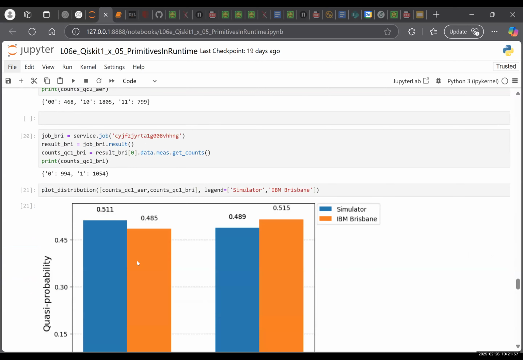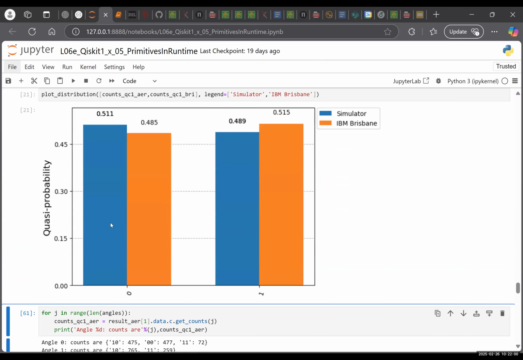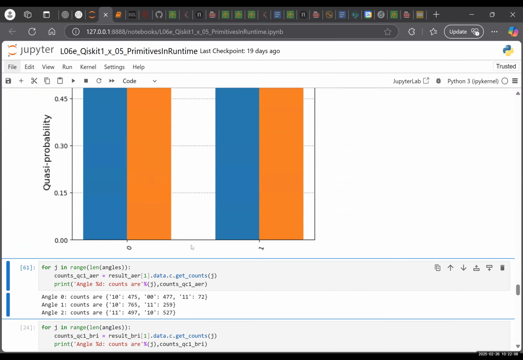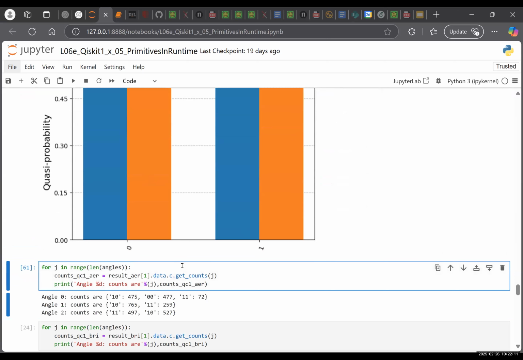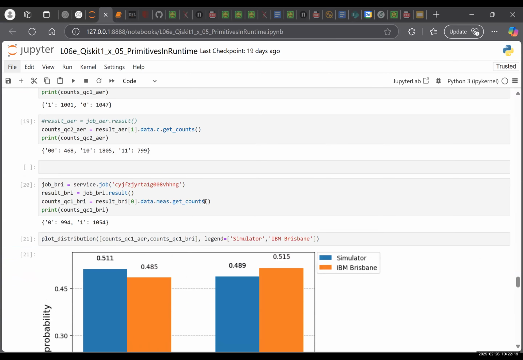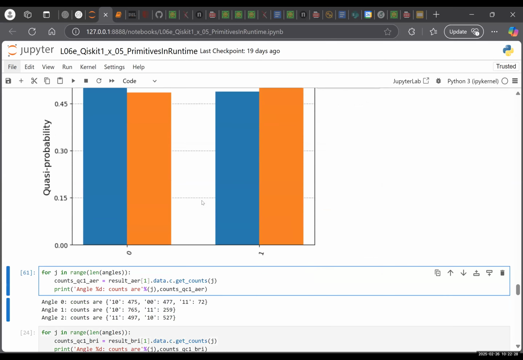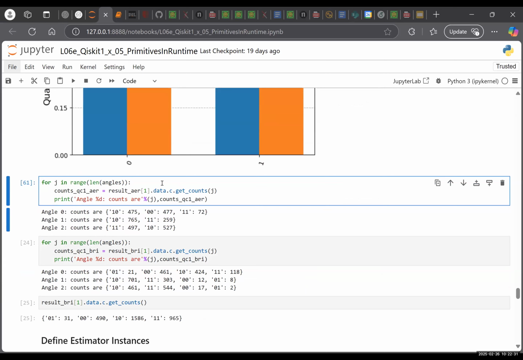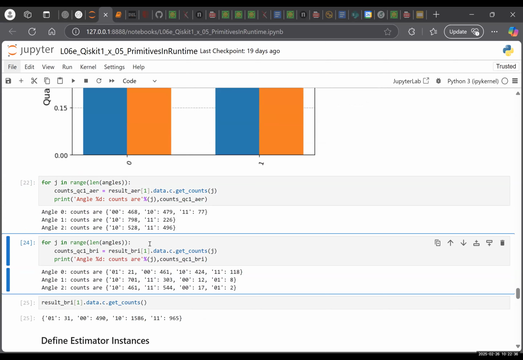Okay, so the simulator and the real device, they don't differ that much because that's a 1 qubit, very simple circuit. And because we average over, let's see, there's only one. But for the other one, there are 3 sets of angles.